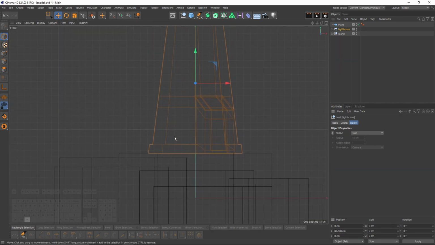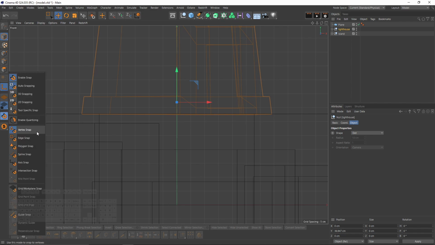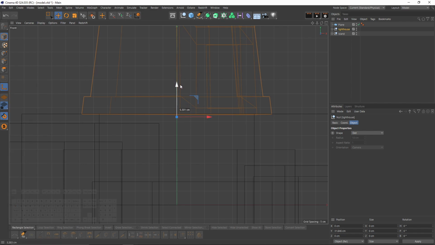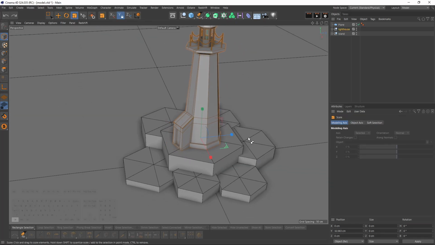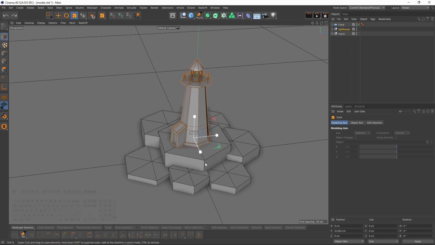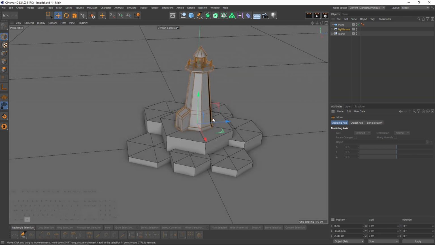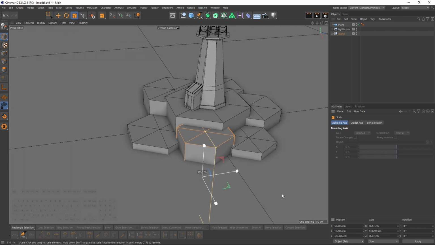I will change the axis of that group of the lighthouse so I can scale it and position it easily. Let's enable edge snap and move it to the very top, bottom. Now I can scale it, but remember to turn on the lock of the Y. While we are here, let's make some adjustments, such as I want that to be larger.